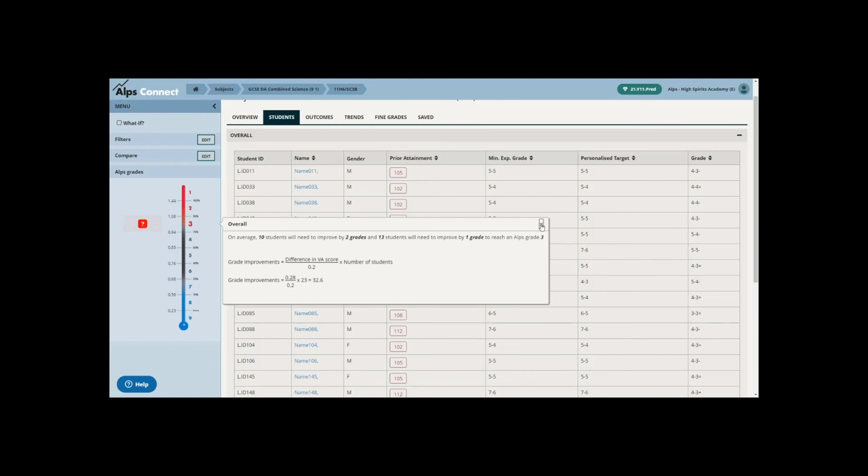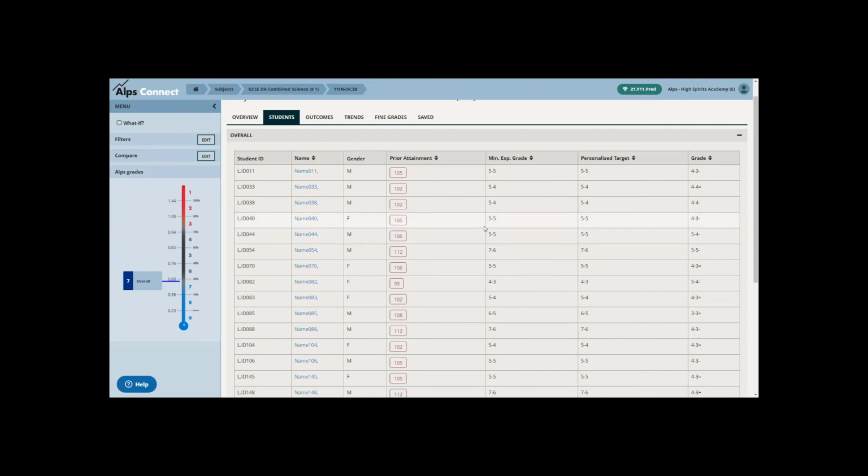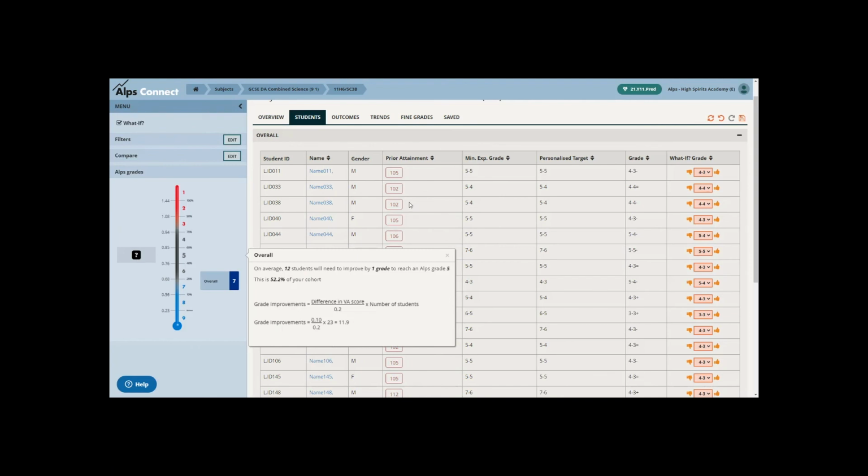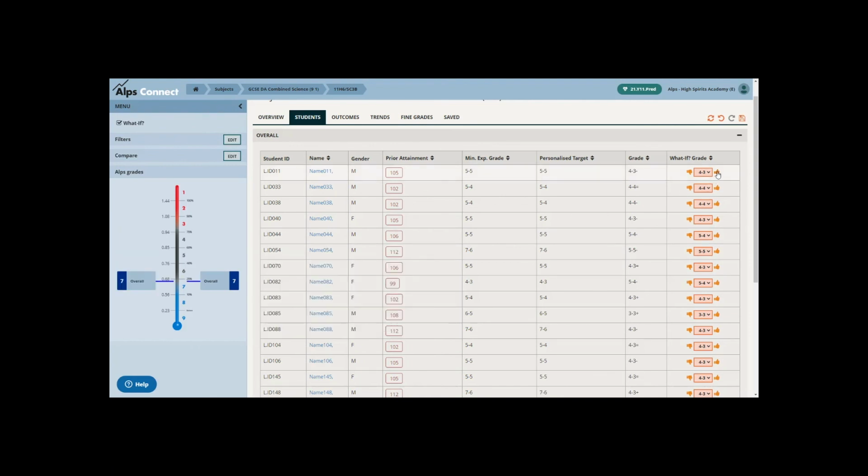And at the top there, once I've closed this down, there's a really nice feature which is the What If tool. And what the What If tool does is enables us to look into individual students and thinking carefully about, well, how many students need to improve by 1 grade to get to a grade 5. I can then look at those students and think which students have got the potential to improve.